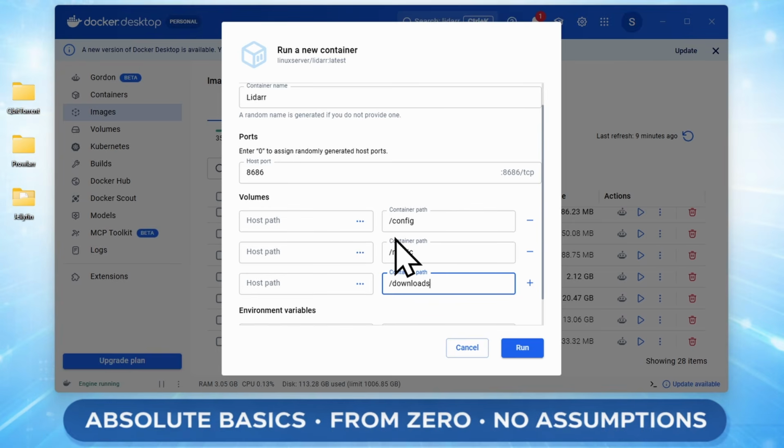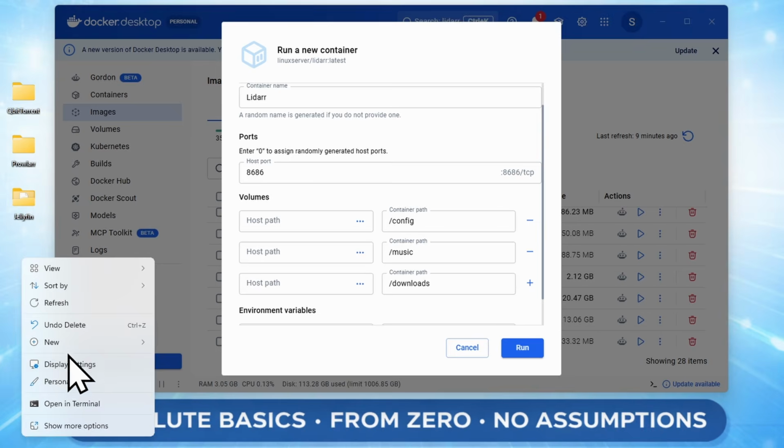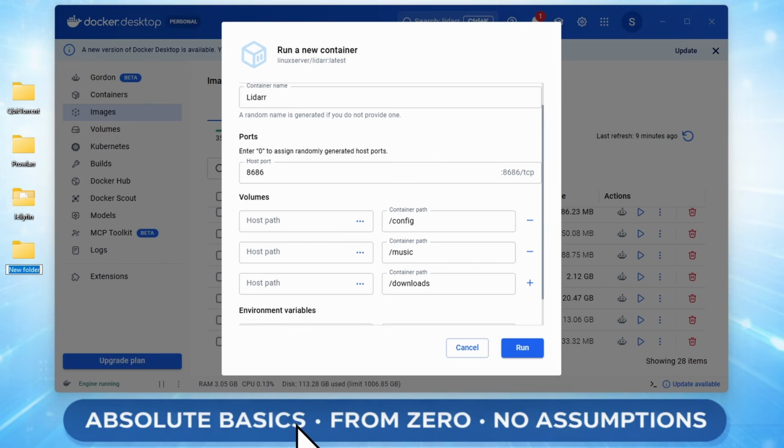So the config folder will store all your settings, so that way you can recreate the container and use the exact same settings, so you don't have to set up everything again. Your music folder is where your music is going to be stored, and your downloads is where qBittorrent grabs all the media. So for the config folder, what we're going to do is on our desktop, just create a new folder and call that Lidarr.